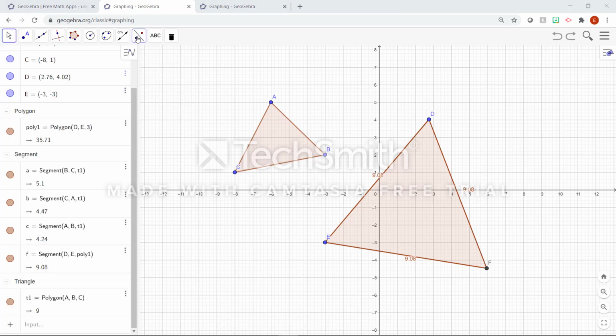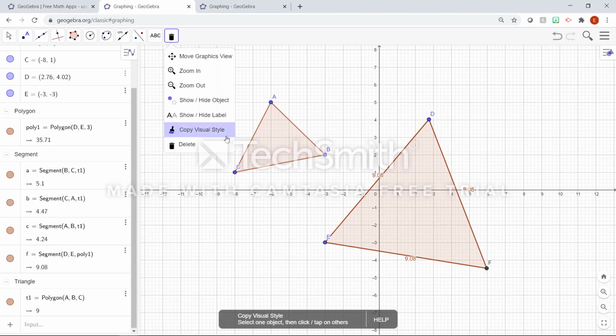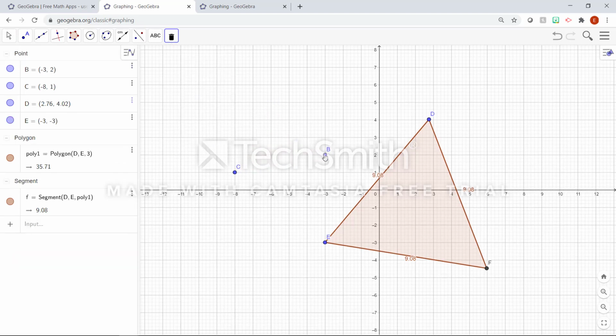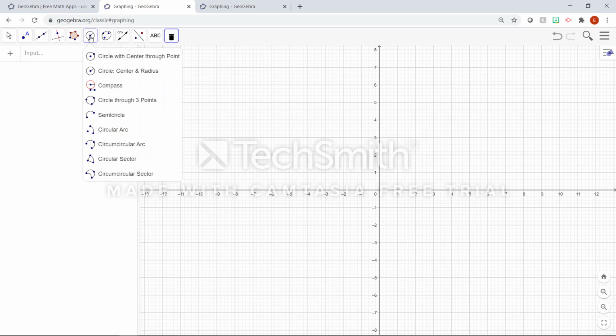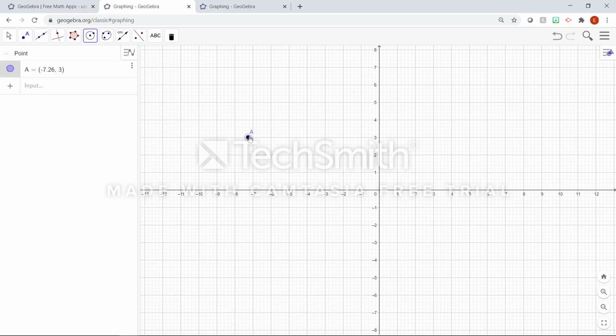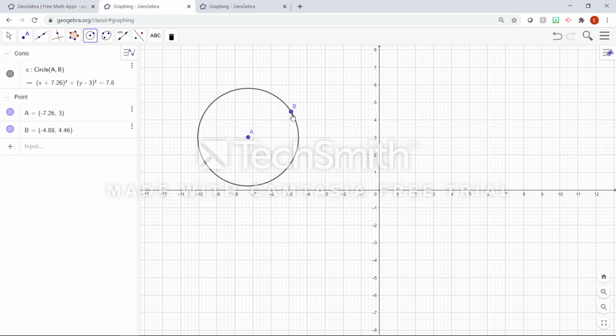Lastly, I'm going to show you the circle tool, but before I do that, I'm going to quickly delete the polygons I just created. Now with the circle tool, you can create a circle with center through point, circle and radius, even a semicircle or an arc. I'm going to create a circle with center through point. I clicked and created my center, which is A. I'm going to pull my mouse cursor out, click again, and now I have point B. So this is circle AB.